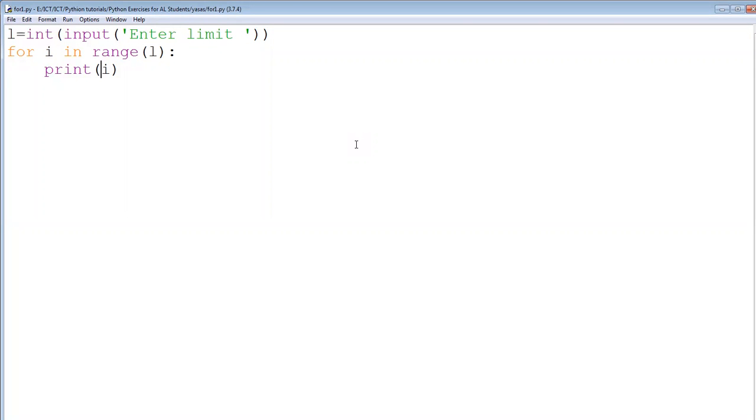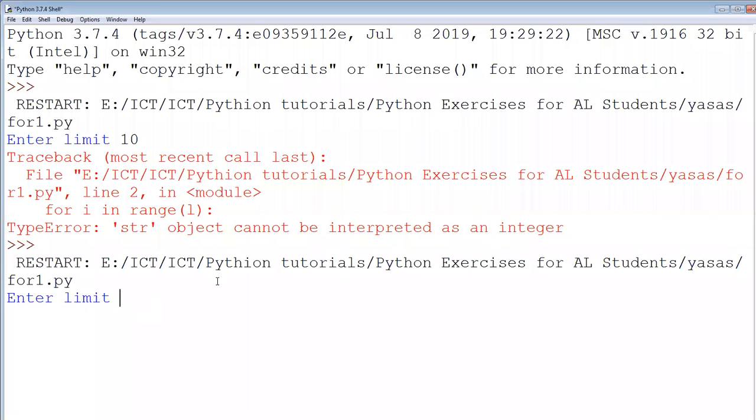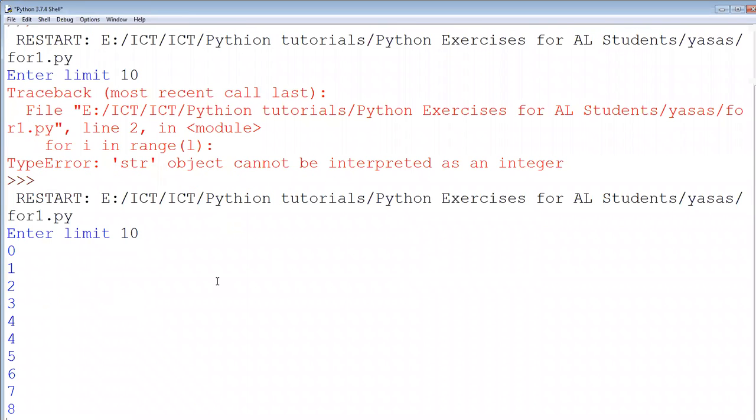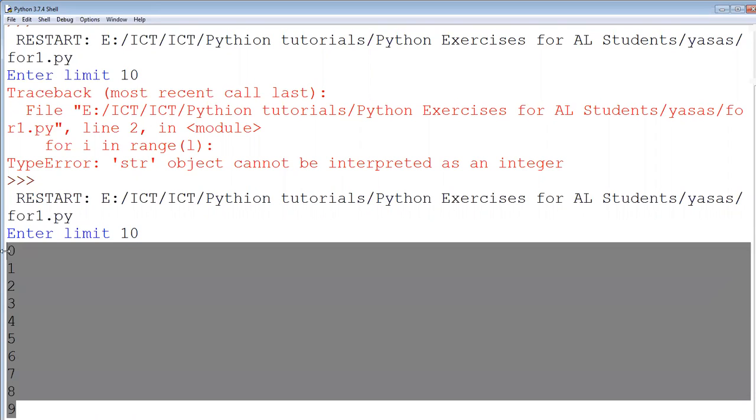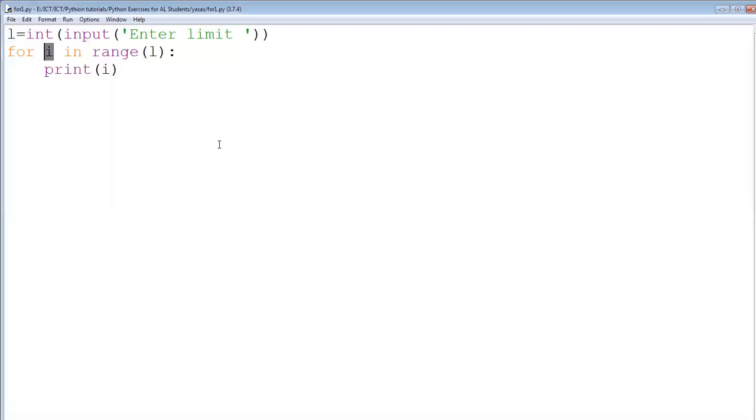Right. So then I will simply run this again in the shell. One more time I will enter 10. You see that? So that for loop printed me 10 numbers, starting from 0. By default, the for loop iterator is initiated with 0. You got the idea?